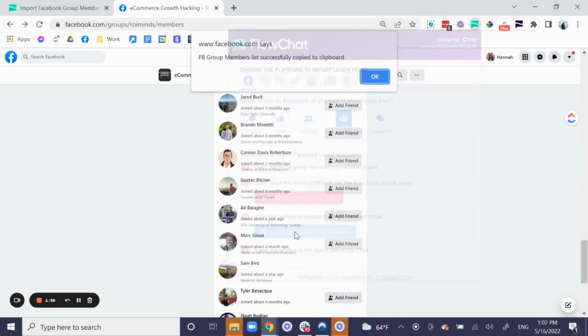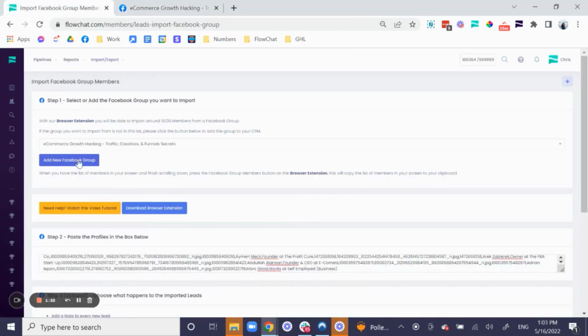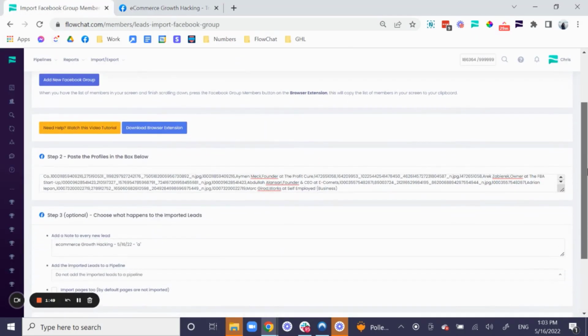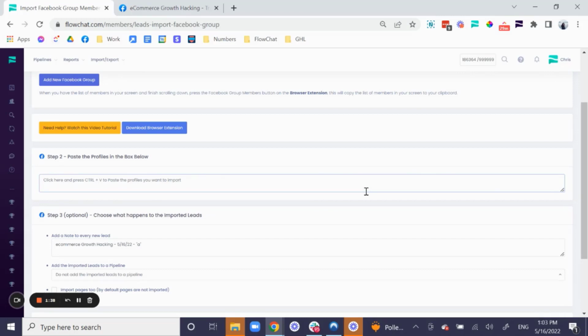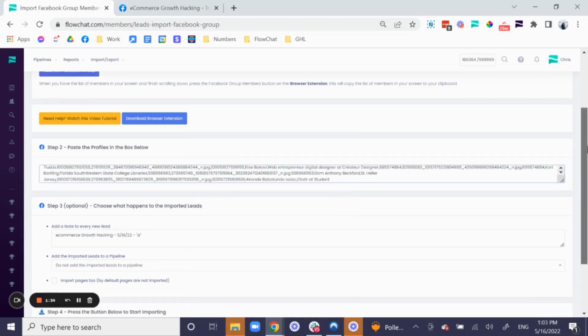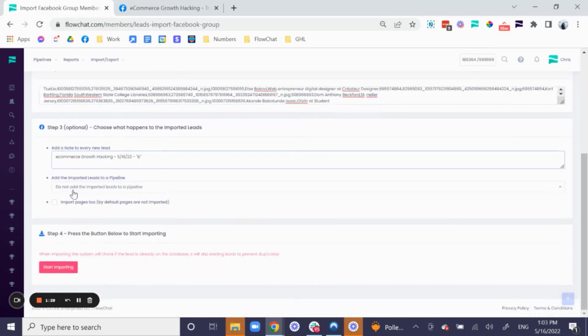And after a while, I'm just going to click this. Perfect. Now go back into here. You can keep the group name there. Control-A if you're on a PC, and then Command-A if you're on an Apple device, and then just delete with the backspace, and then paste the profiles, and then change this to B, and then attach to a pipeline if you wish, and then click Start Importing.